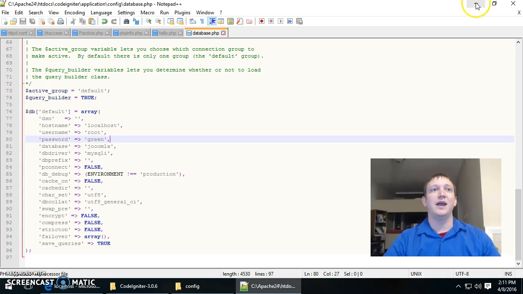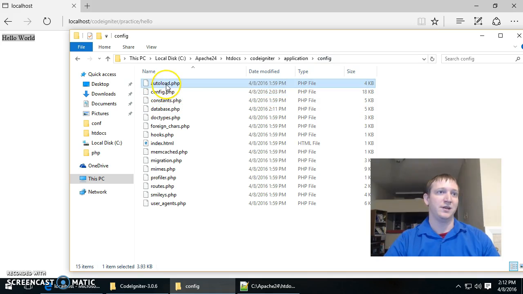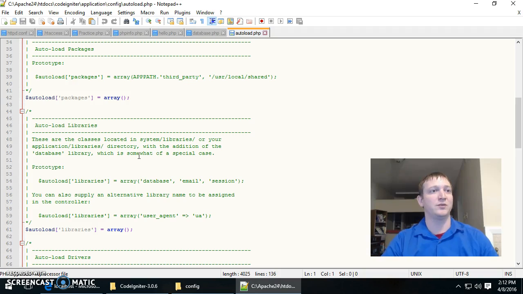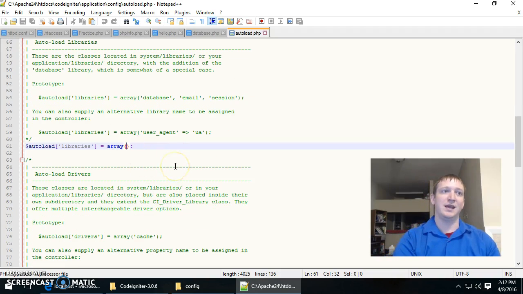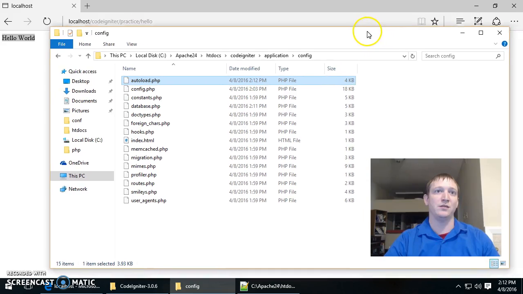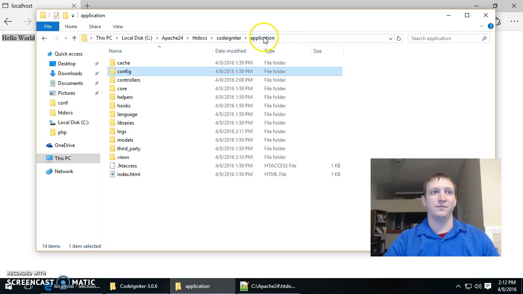Save it. And in order for this database to work, under the config folder still, we use autoload.php. If you want your libraries or helpers or models or anything like that to load with the system, then you just want to include it in here. Database is a library. In fact, let me show you what happens if I don't include it. And I'll show you another way to include it as well. So we've got our database configured, and we haven't set our autoload.